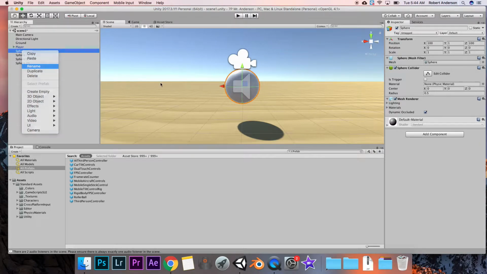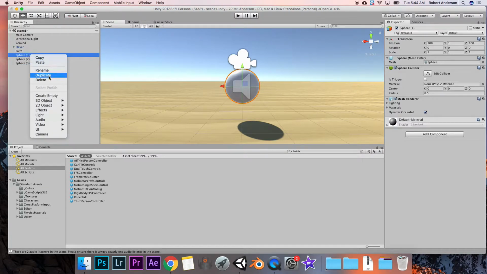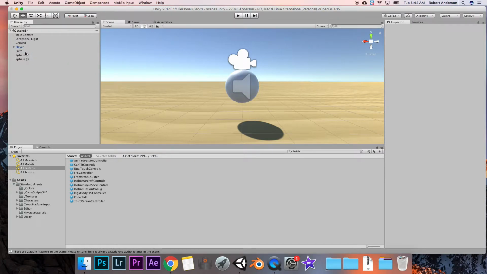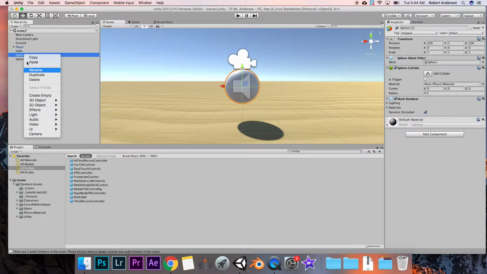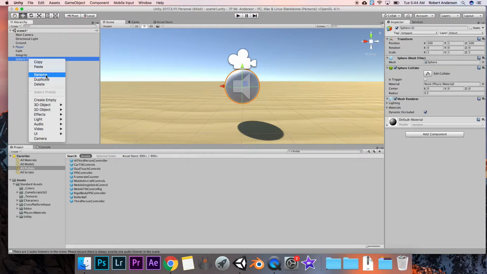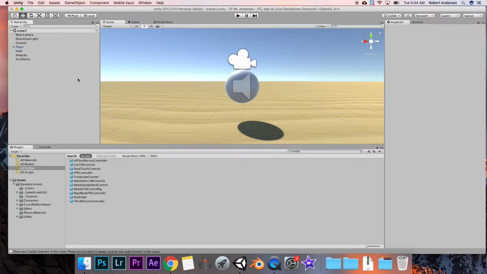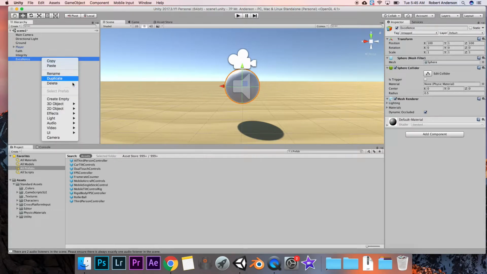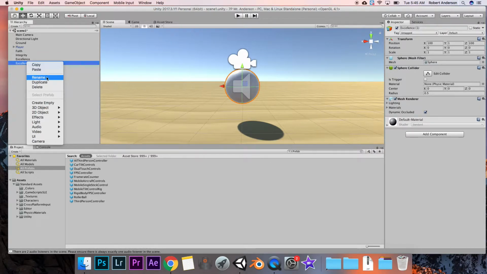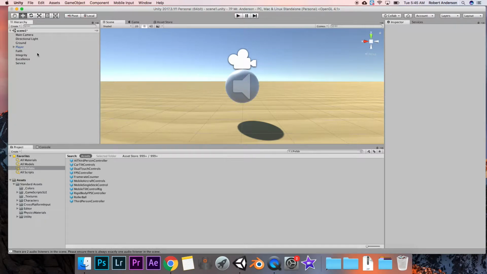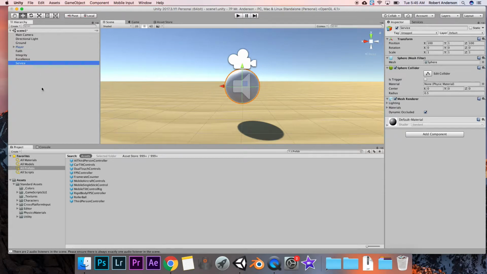So right click, rename. We're going to do one faith. Right click, rename. We're going to do one, what happened? Right click, rename. We're going to do one integrity. Right click, rename. Did I delete one? We're going to do one excellence. And it looks like I accidentally deleted one, so let's duplicate it again. And then we need right click, rename, service. Perfect. See, now I have a faith, integrity, service, and excellence.